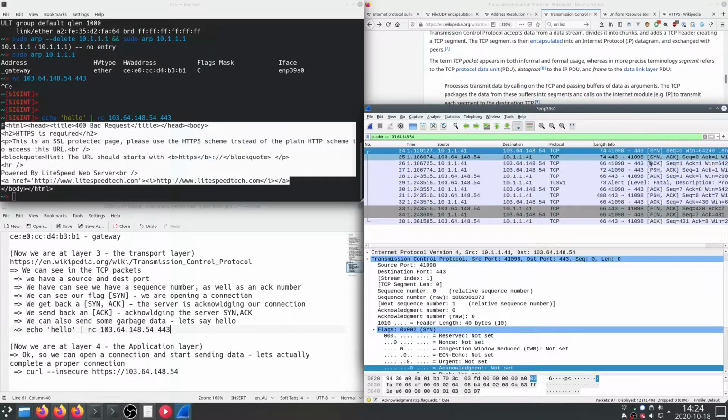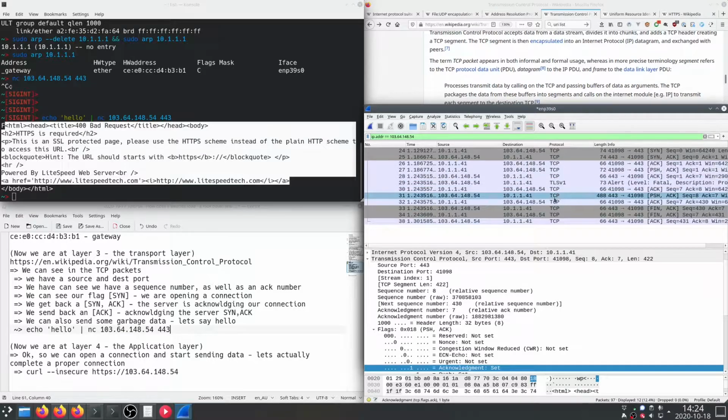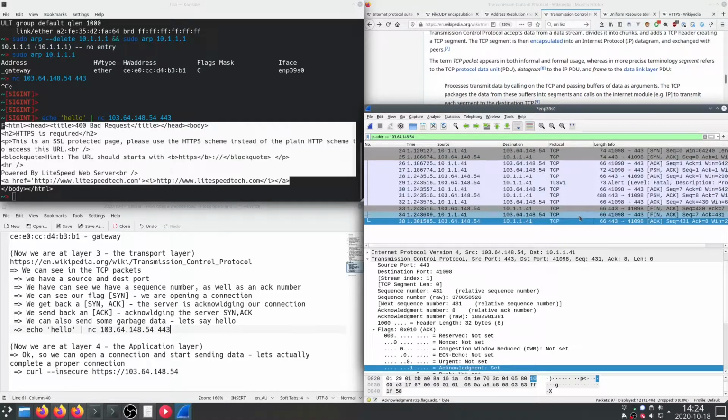We started the connection, we sent hello, some data, to the server. The server sent back, hey, you've sent me garbage data. I'm closing the connection, and we acknowledge that. Both sides have now closed the connection.